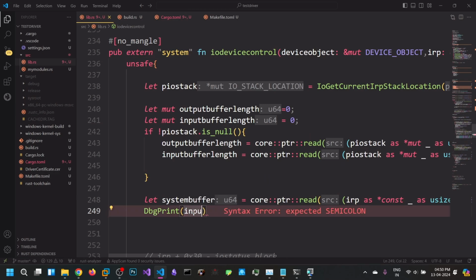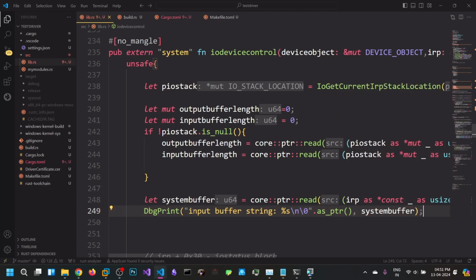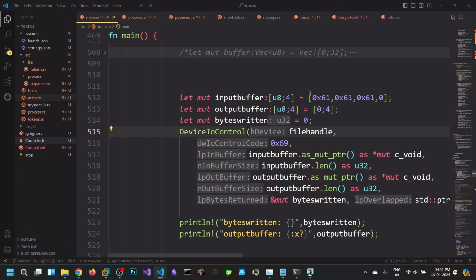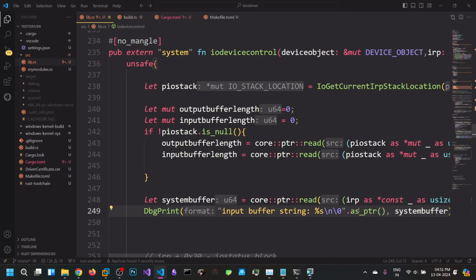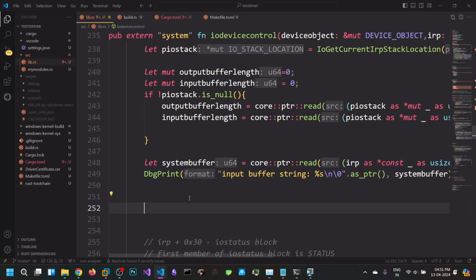We can just say input string, input buffer string %s, and pass the system buffer. Again, make sure that the input array ends with a null byte, otherwise we will get a blue screen, because we will be reading infinitely until we get the null byte. For tutorial purposes, we are adding a null byte for safety. So we will be reading exactly 4 bytes.